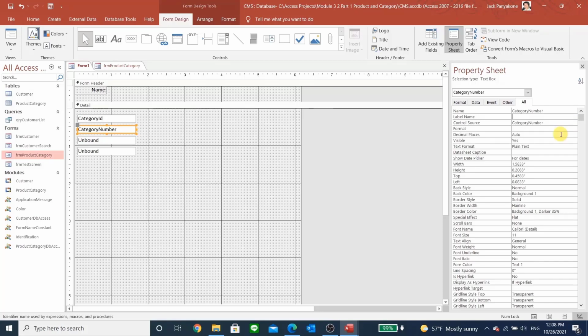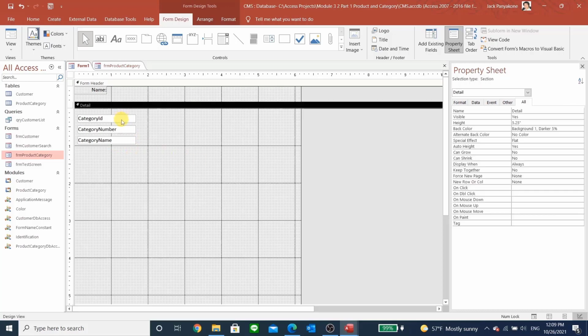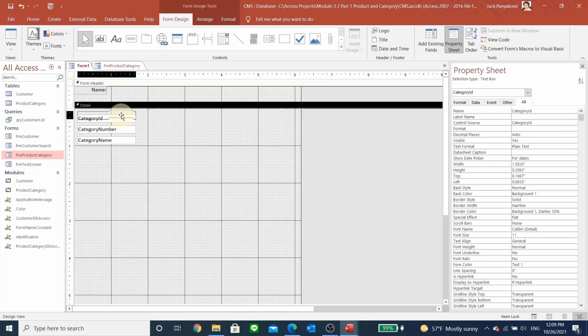Copy, paste, that way I don't have to type. And here, this will become a subform. All right, and we don't need a description. We just need the number and name. That's all.